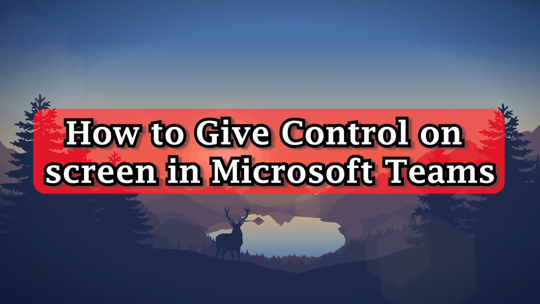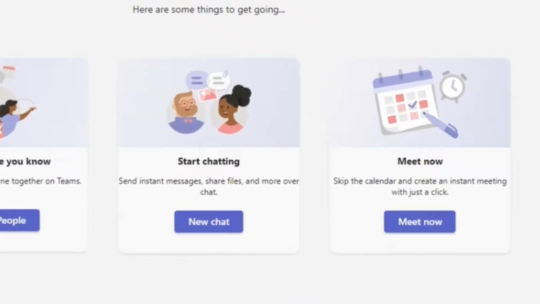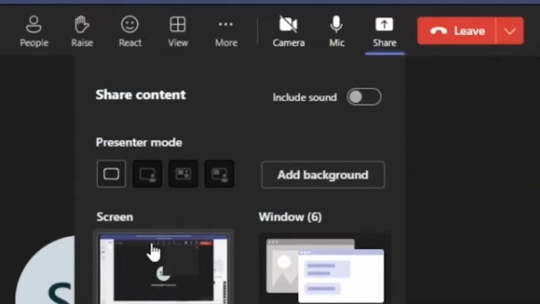How to give control on screen in Microsoft Teams. First, I'm going to open my Microsoft Teams. Then I'm going to click on Meet Now. Then I will click on Share on the top right side. Then click on Share Screen.